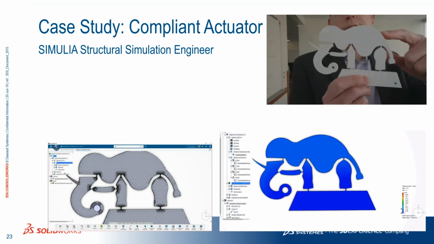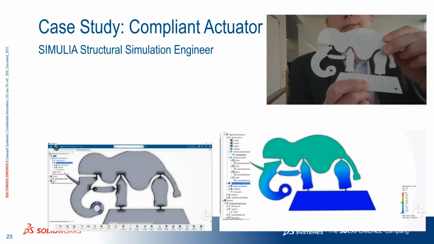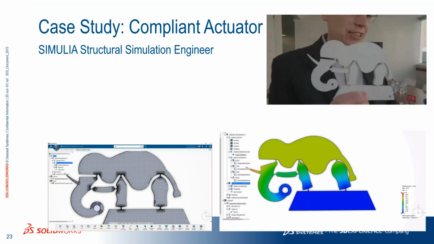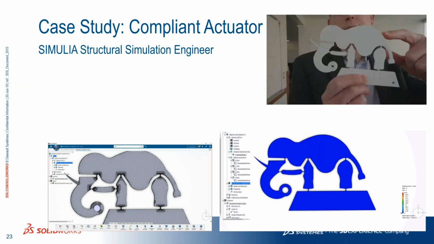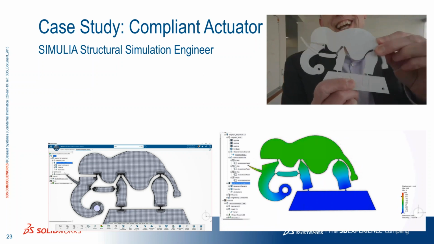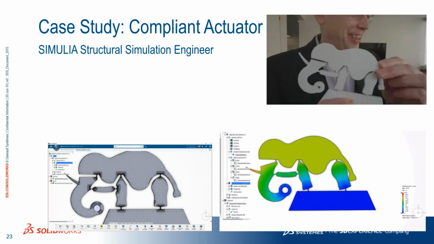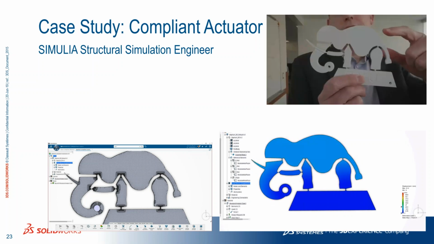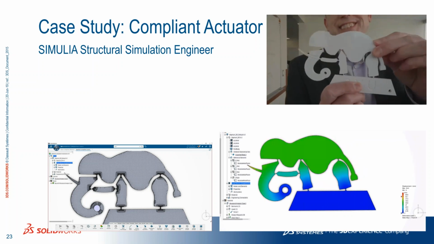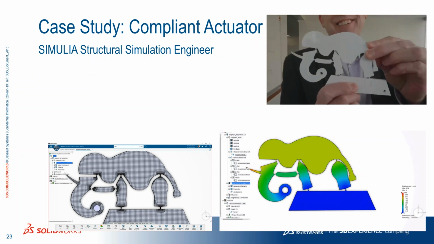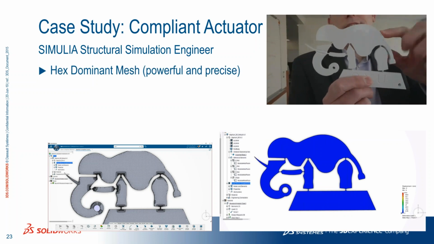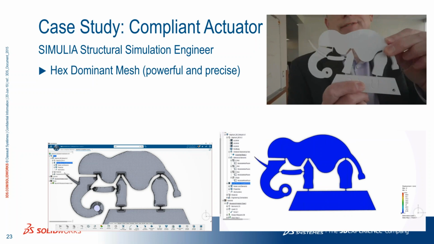So let's talk now about the second case. It's an actuator, a transformation from linear to rotation axis. You can see here, also in the video with the professor, a nice picture of an elephant, but in reality it's an actuator from linear to the round part that you can see on the bottom. And you can see down there the analysis that I performed in Simulation Engineer, and we are having similar results in the software. Here I've used an X-dominant mesh, very powerful and very precise. I will show it in a moment.